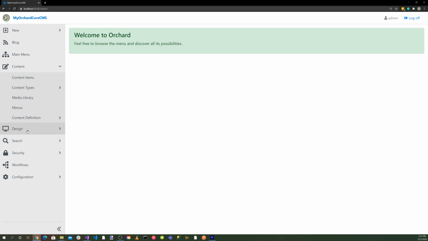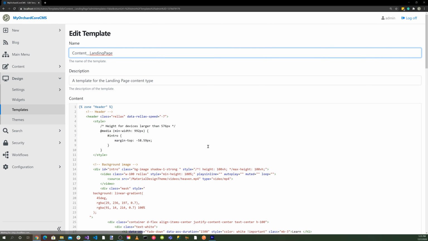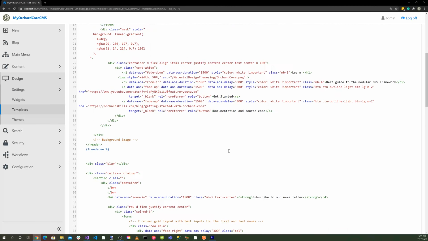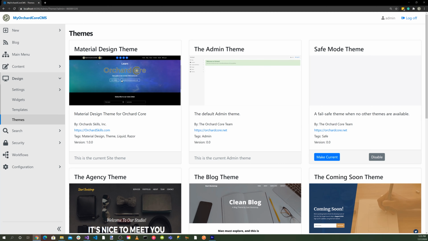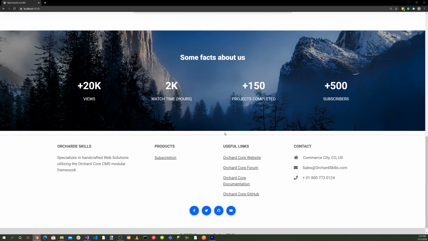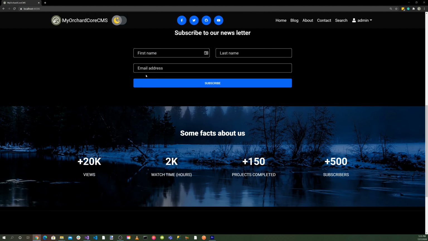And you'll notice that in the design, we have a template here, which is kind of the landing page, the first page. So you can actually modify your code here. And all of this is stored in the recipe. There are different themes, and here's our material design theme here. So let's go back. So we have our nice links and that. If we want, we can go ahead and switch into a dark theme.